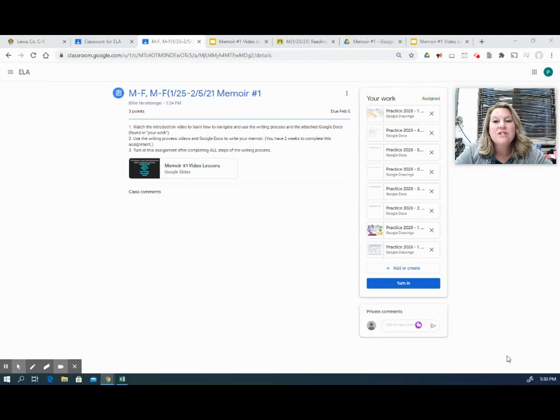Fifth grade. So we are starting a brand new writing assignment, or a new unit in our writing workshop. We are focusing on memoirs, and it's been a little while, and some of you are new to our classroom. So I wanted to go over how a writing assignment works in fifth grade.